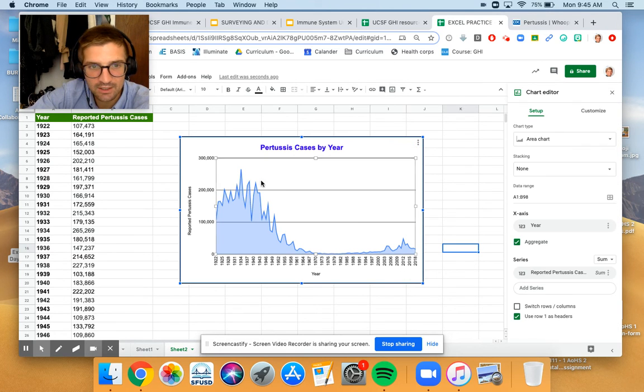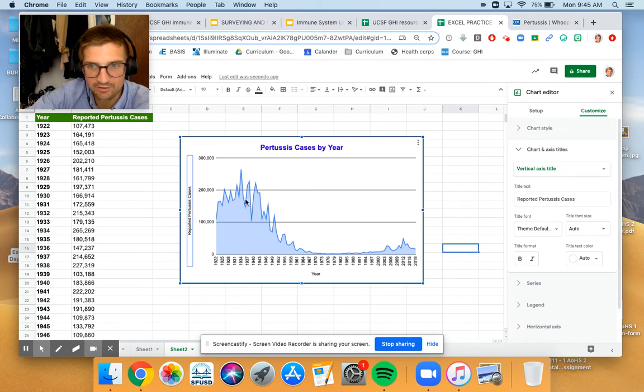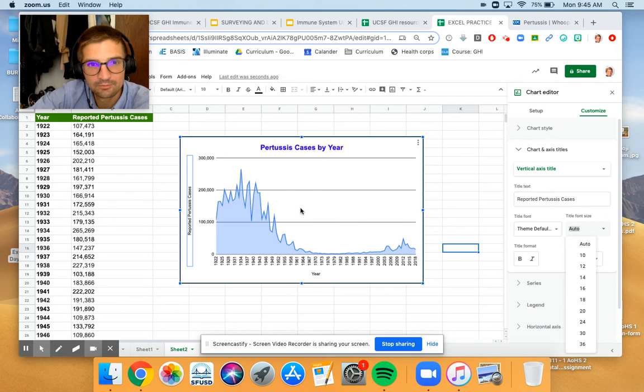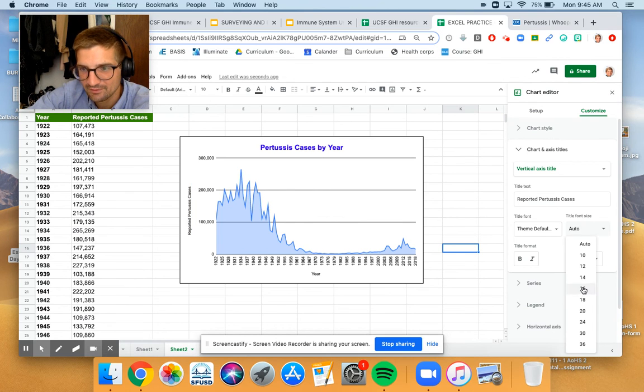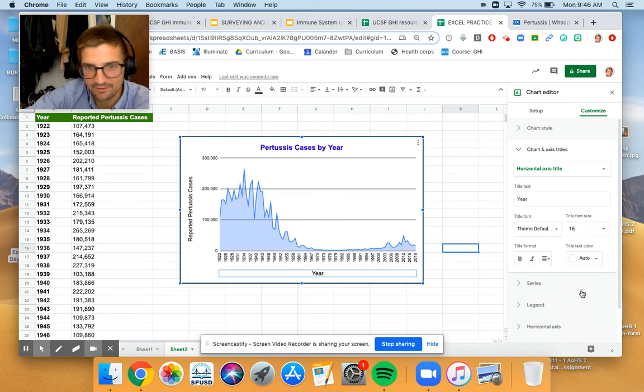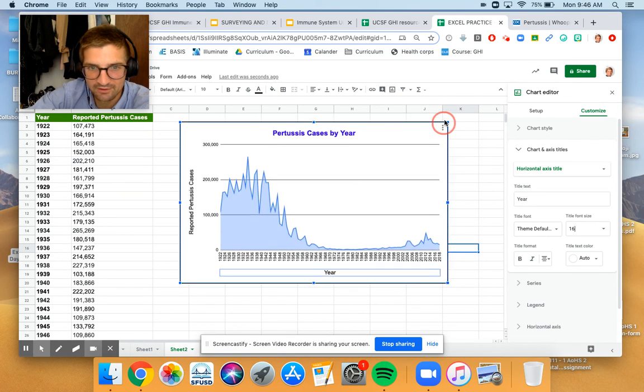So I edit chart. These are kind of small, so let's make that text a little bigger. Oh, Zoom's popping up. Go away, Zoom. Okay. So 16, yeah. So now I can read this a little bit better. And then if I click year, we'll make it the same. 16. And then we can even make it bigger if it's looking kind of smushed.